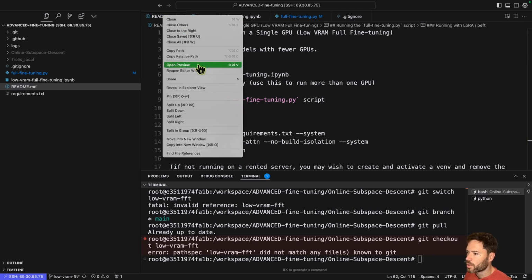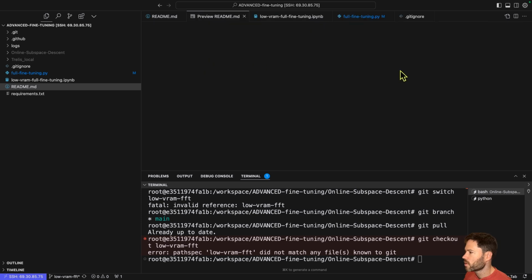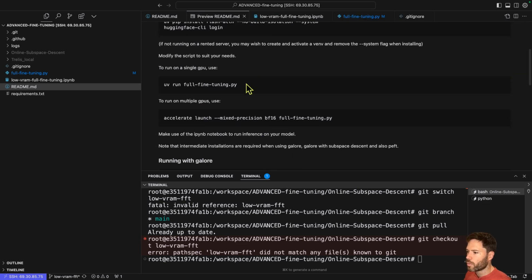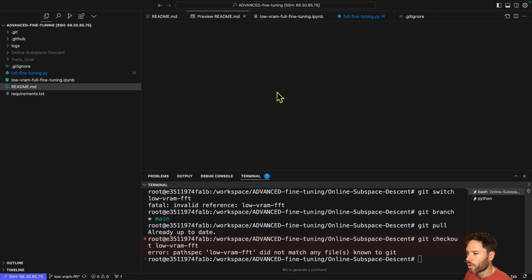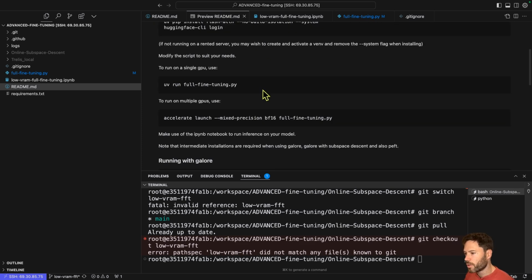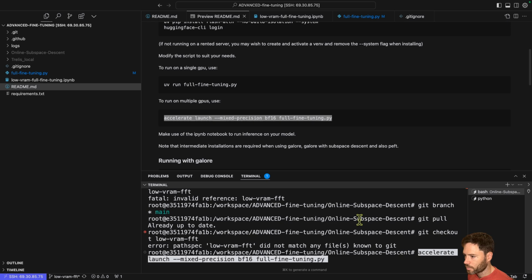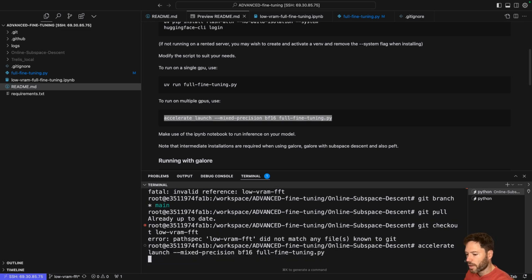So with that, this script is ready to run, and we can check the README for the instructions here. Let me just open a preview, see what that looks like. If you want to run, you can run just on a single GPU with something like uv run full fine-tuning, or with Python, sorry, just python full fine-tuning.py. But we want to run multiple GPUs, so we'll want to go with something like this, accelerate launch. Mixed precision BF16 just tells it that we're going to run with BF16, and we can run like that now.